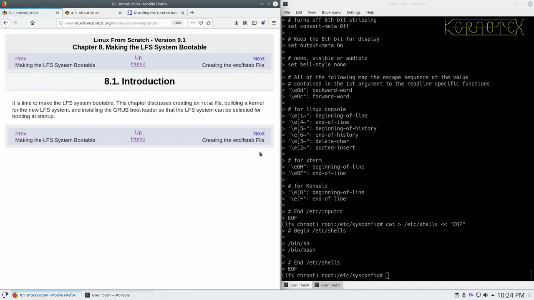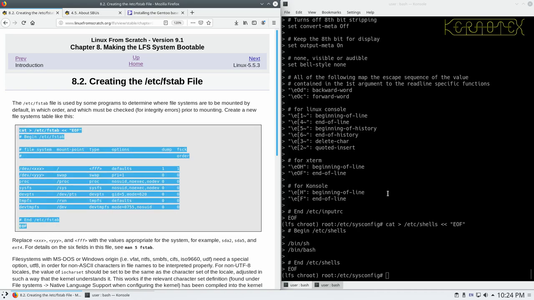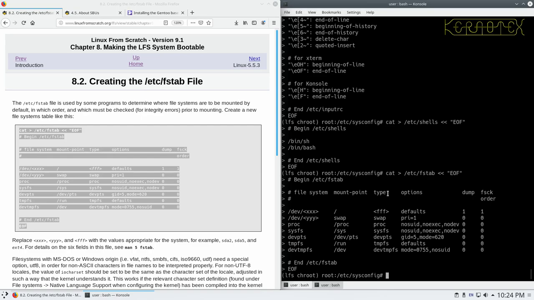So now we're going to make this system bootable. And the first thing we'll do is to create a fstab file, and this will list all the partitions that need to be loaded. So we need to refer to the disk layout.